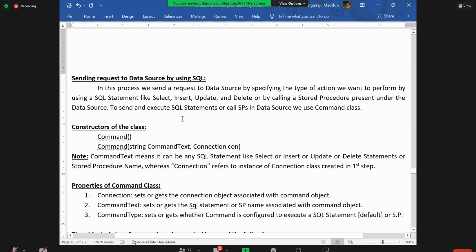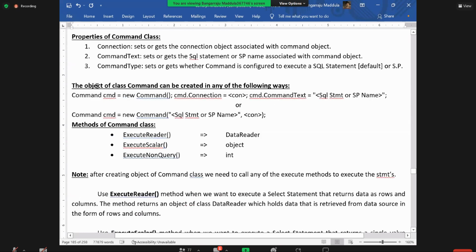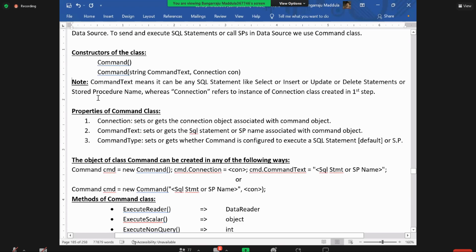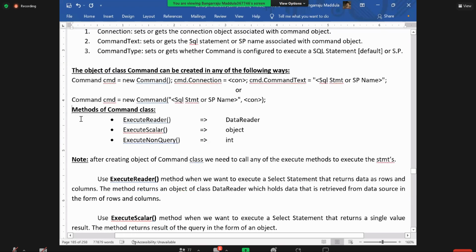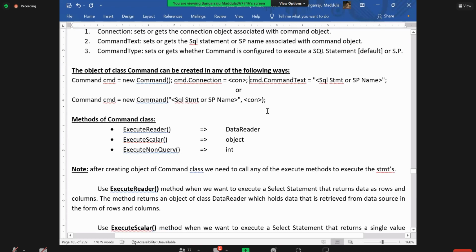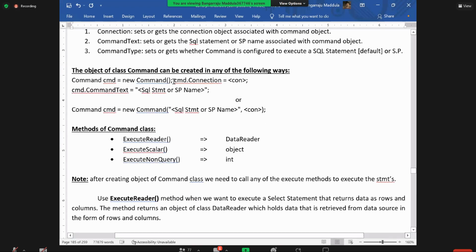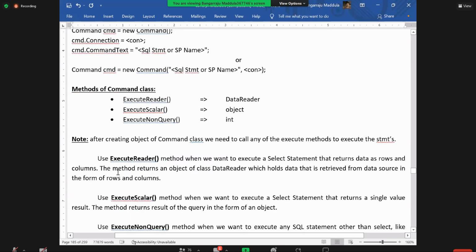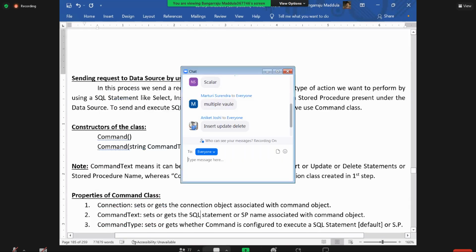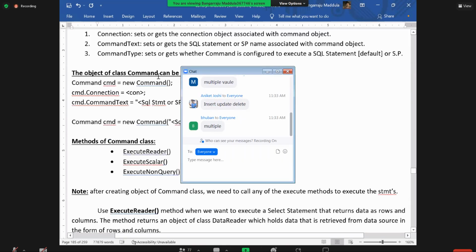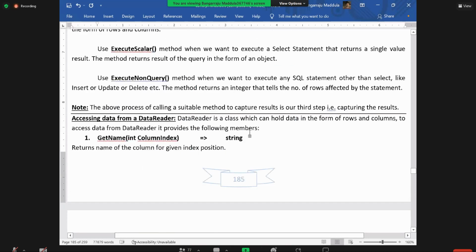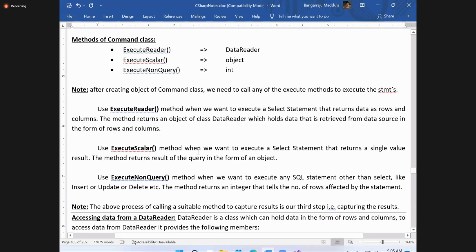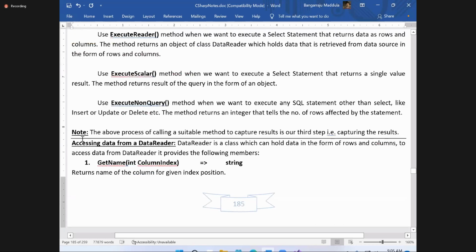This is where we stopped, at sending the request to the data source for execution. The properties, the methods, and third one, constructors. All three I explained to you, but I did not show you practically. Today I'll show you how to use all those things practically.